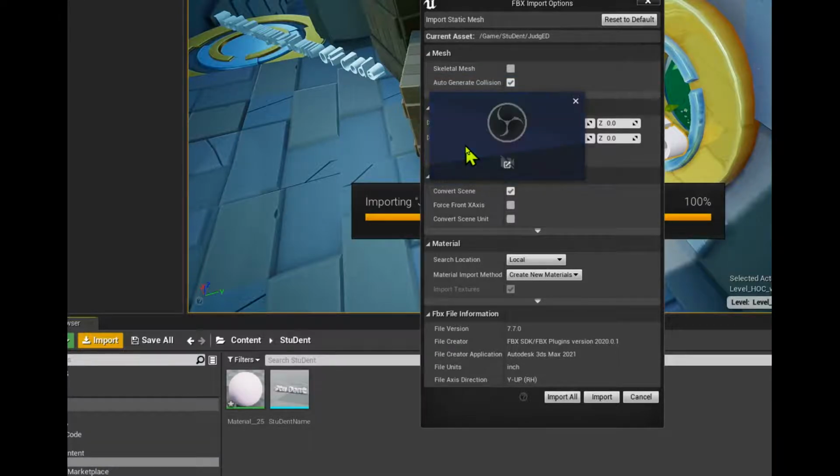The other thing is to auto-generate collision is fine. It'll put a rough approximation around your object, and as you went through yesterday's hour of code, if you don't have collision, your character goes right through it. There could be an instance where you want to have something that you want to go through. You can later turn off or on collision, but I'd like to have it auto-generated myself, easier and faster. And I'm just going to click on Import All.